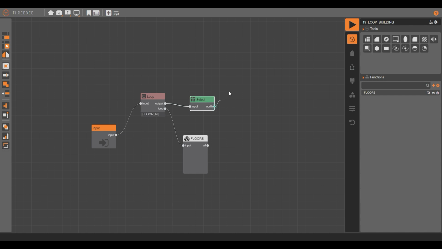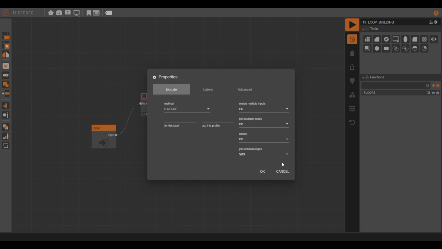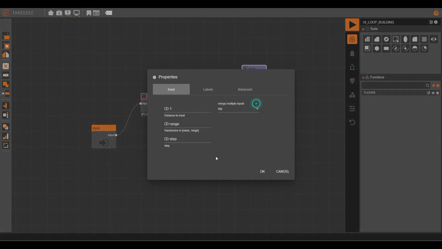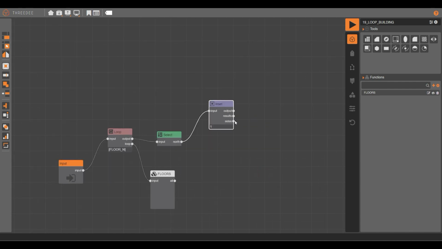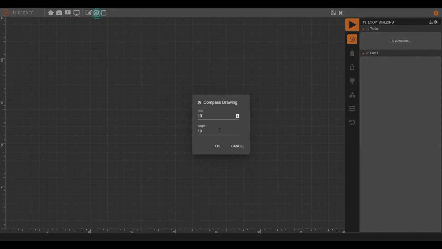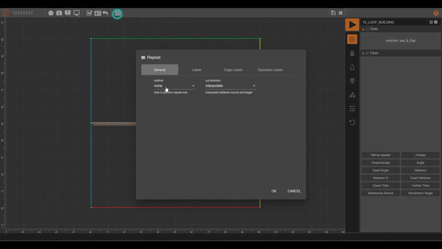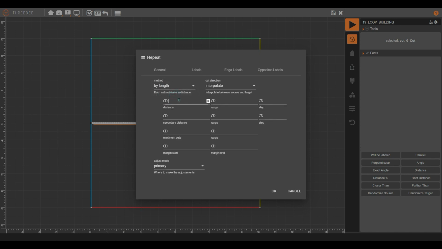And now I will perform the same operation, make an extrusion, make an inset of 1 meter. In the sides, I will perform a cut of, I would say, 6 units. That could be good.